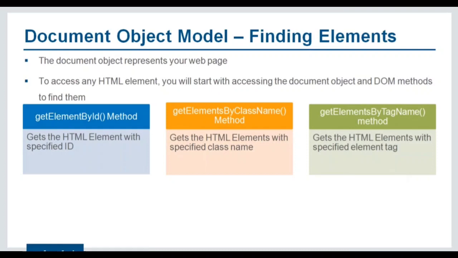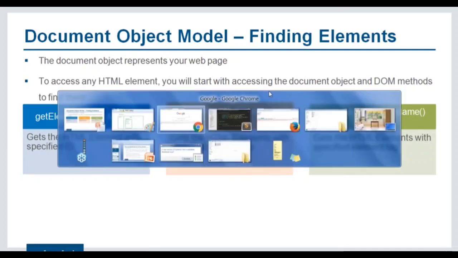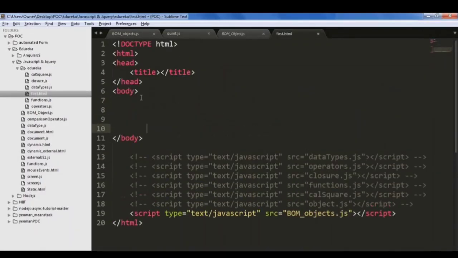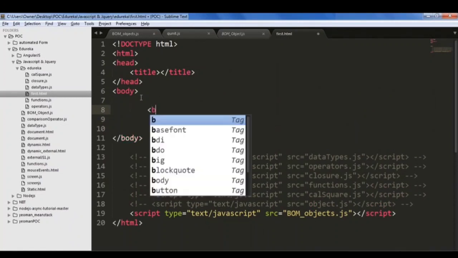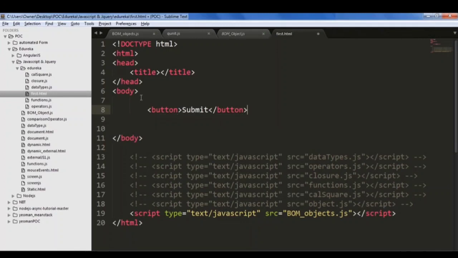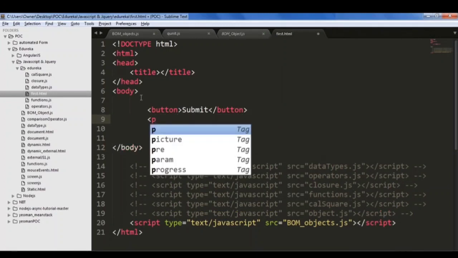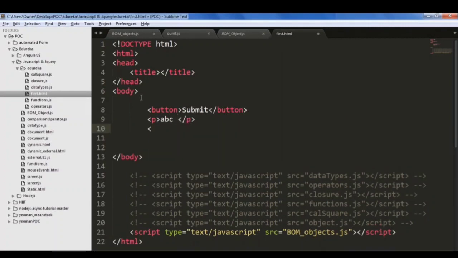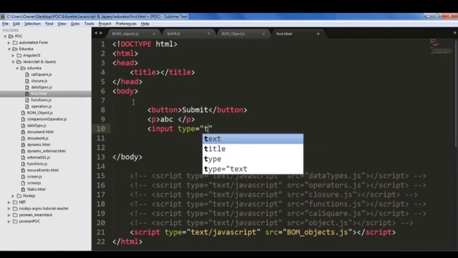And once we reach that element, we will be able to do whatever work we want to do on that element. So let us see how we reach the element in the practicals. Here is the body that we have. Let us create a button here. Then let me create a paragraph here, ABC. Let me create something like your input, type is equal to, say, text.